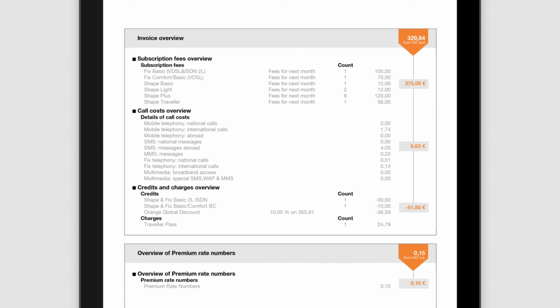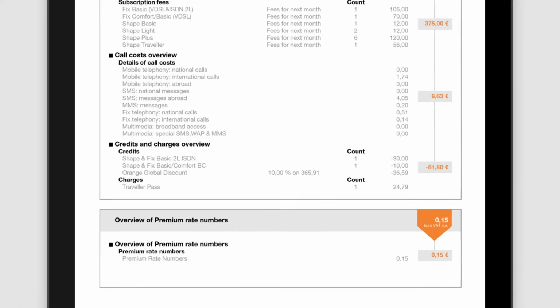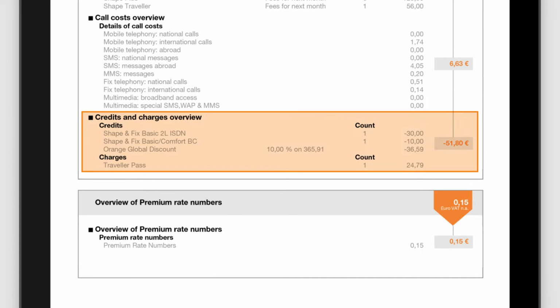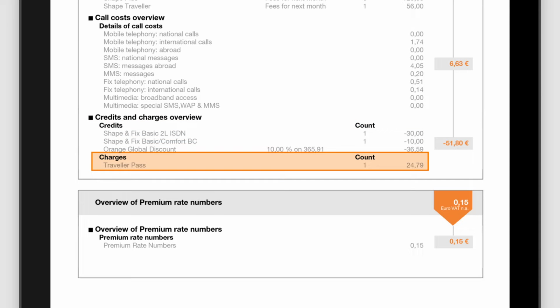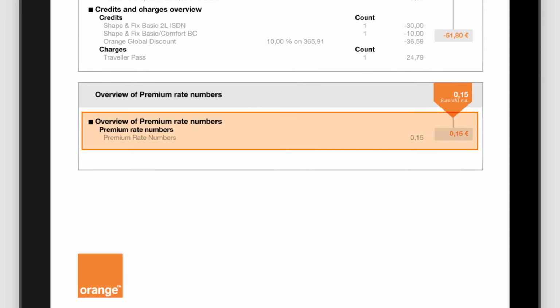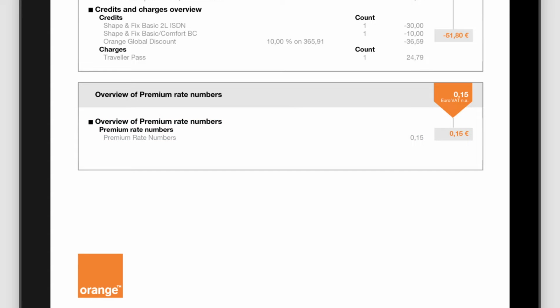In the column labelled Count, you'll find the number of subscriptions per tariff plan. The section about your credits and charges is where you'll find your commercial discounts, costs related to passes, top-ups, and more. The premium rate numbers section lists your costs related to premium numbers or messages to or from short numbers related to multimedia services or your purchases via Orange Invoice.